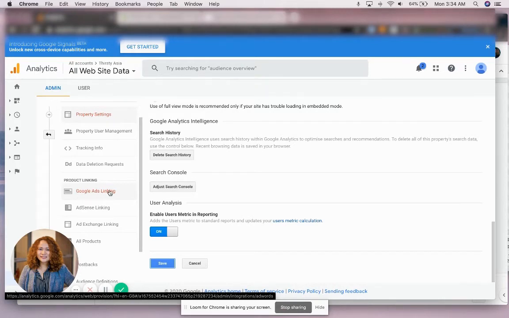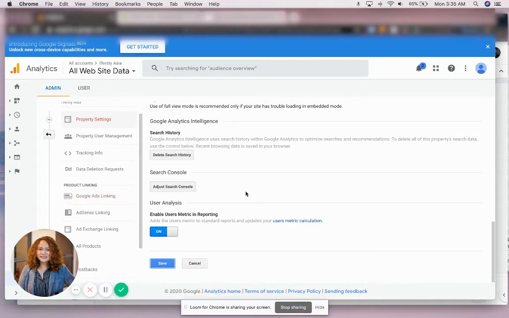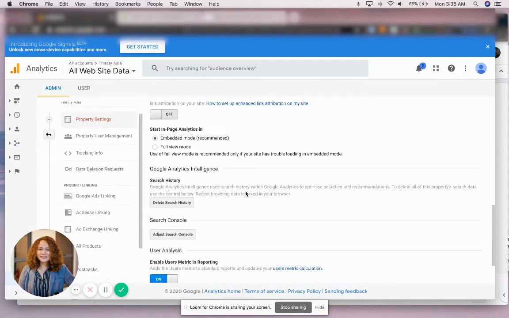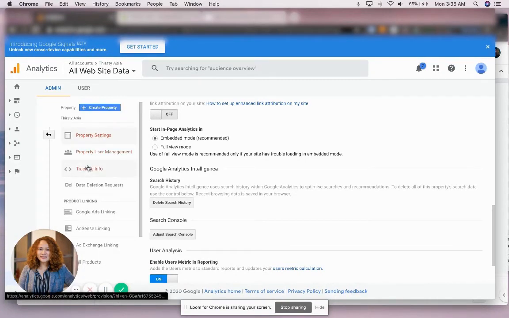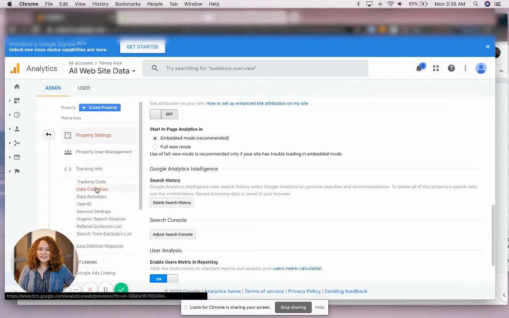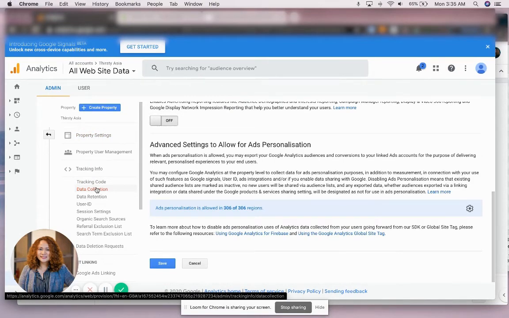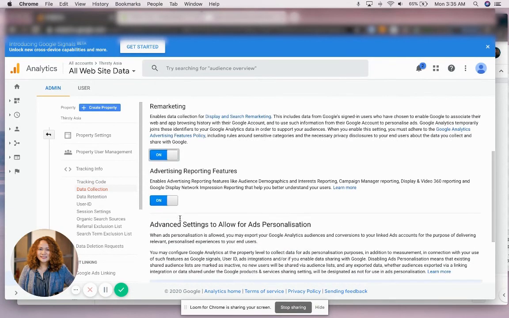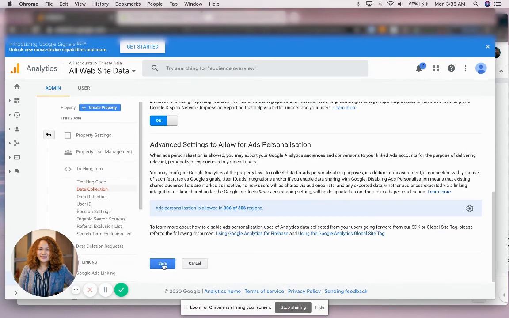One final step is to enable the advertising features. To do that, sorry, I was just trying to recollect. To do that, we will have to go to data collection and click under the marketing and advertising reporting features.